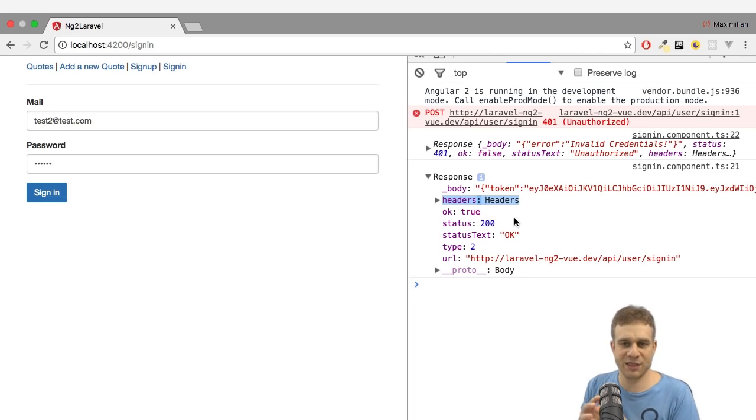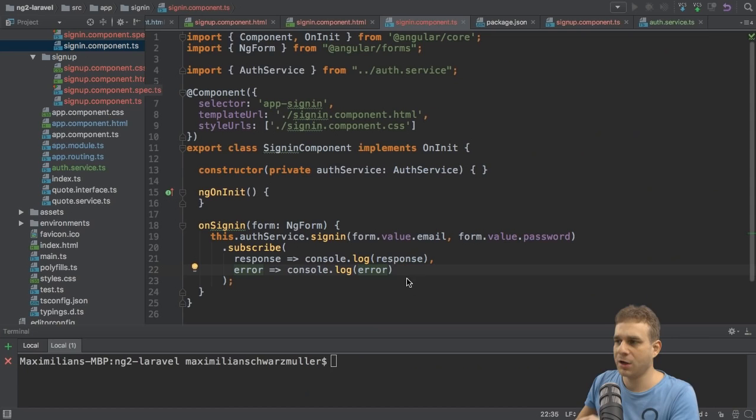Now, it would be interesting to have a look into this token because we can. It's not encrypted in a way that we couldn't decrypt it. We can't validate it here on the front end because our secret, which was used for signing it, was stored on the server. So it can only be validated on the server, but we can have a look into the token on the front end. This will work.